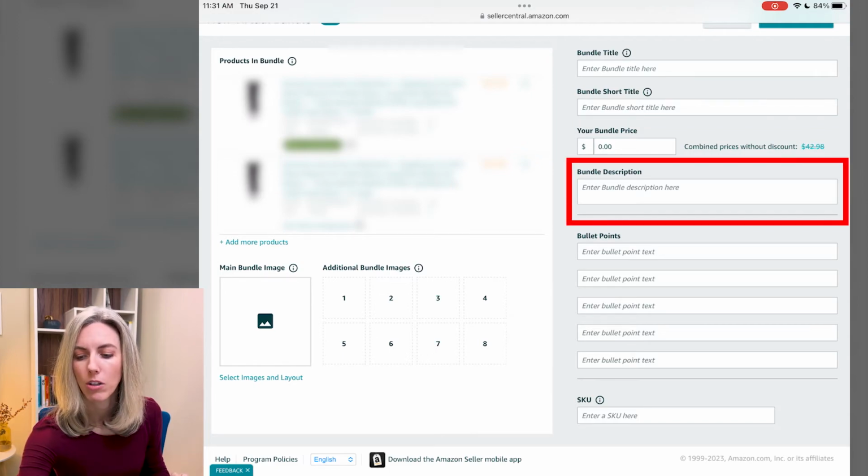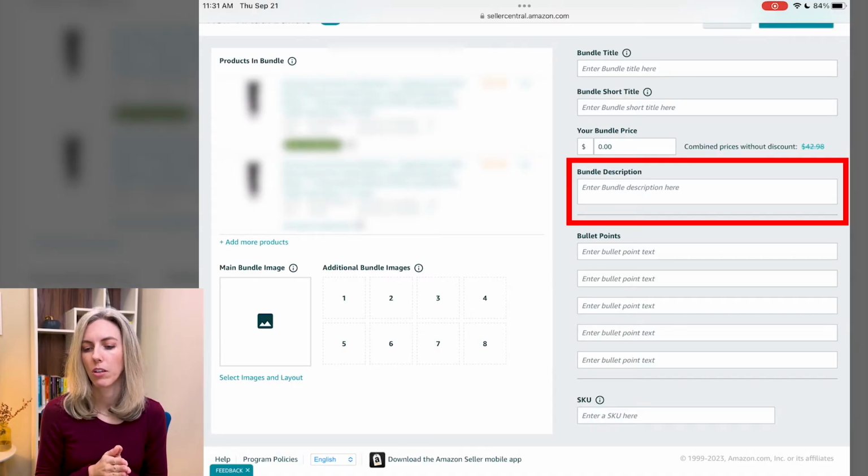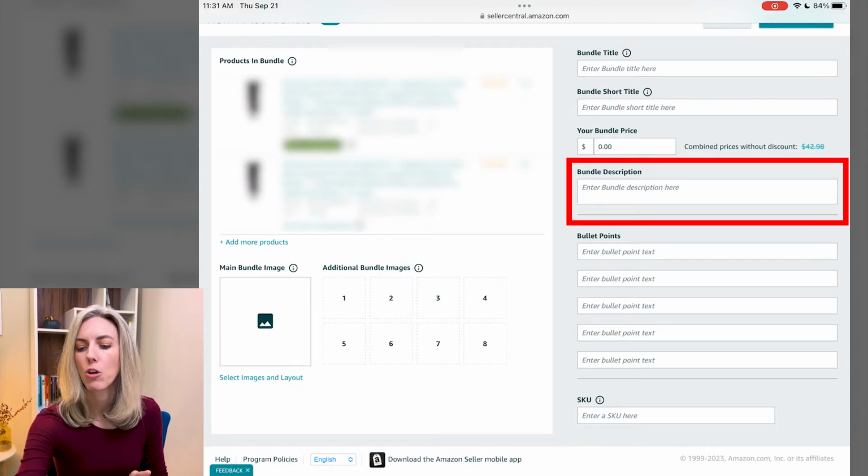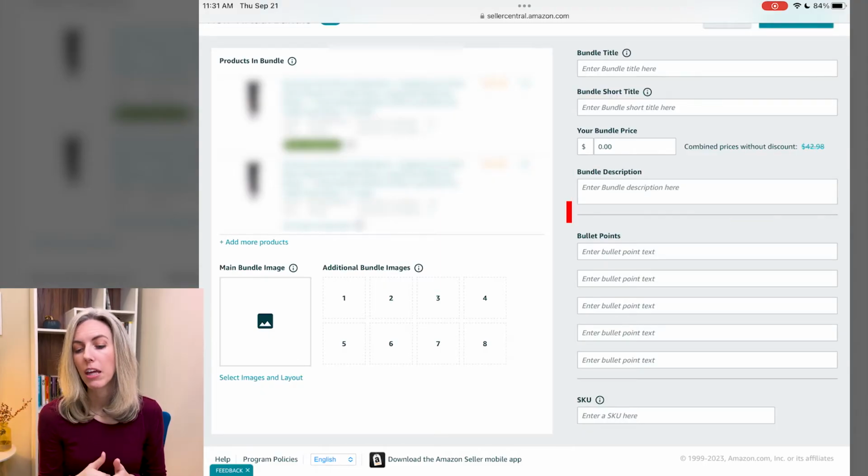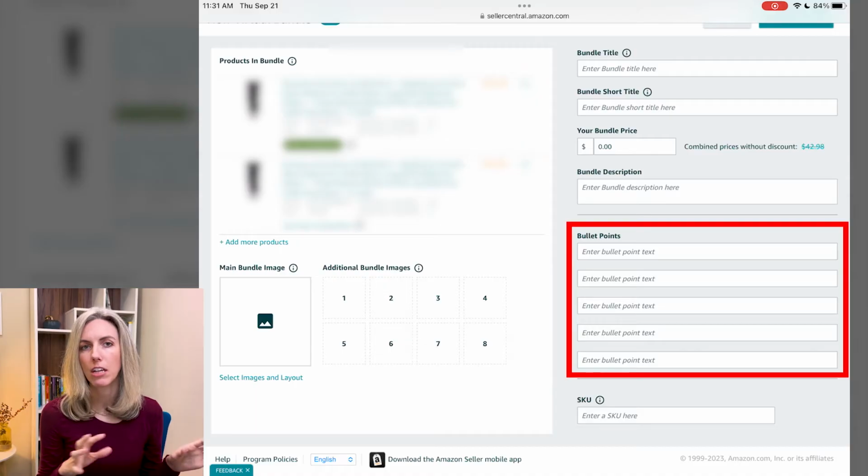Now, the bundle description is right here. Think about it, this is similar to what your product description would be. So kind of put things there that you maybe wouldn't put down in the bullet points here. Now the bullet points, you're going to kind of need to take elements from both of the listings, both of the products, and kind of weave it together.